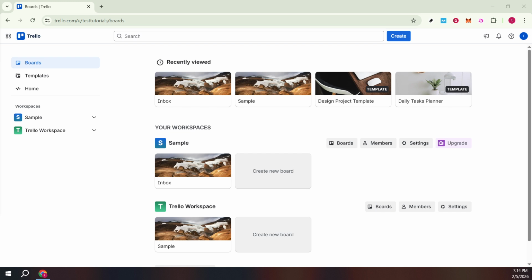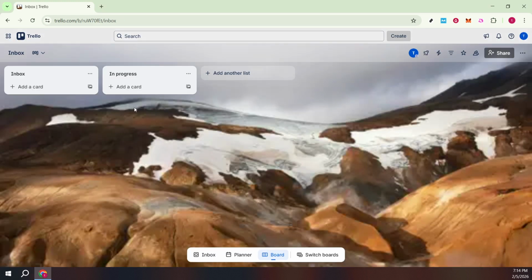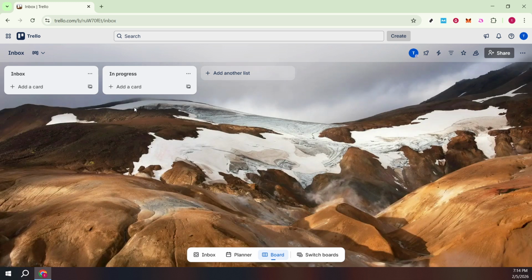First, open Trello and head to your boards view. Choose the board where you want this automation to live. You'll need permission to manage automations on that board, so if you can't see the automation option, ask a board admin to grant access. Inside the board, open Automation, then go to the Rules section.